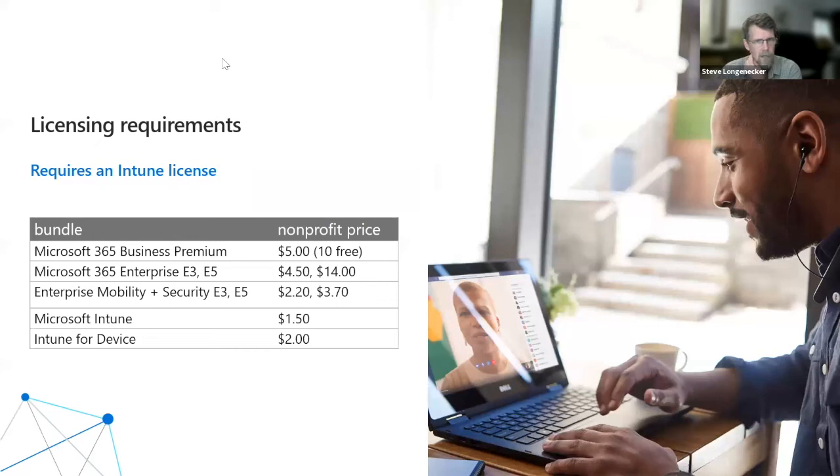So we're assuming that you're a qualified 501c3 for these prices. All of these things can be purchased at commercial rates, but then of course it's generally on the order of 3 to 4 times more expensive.